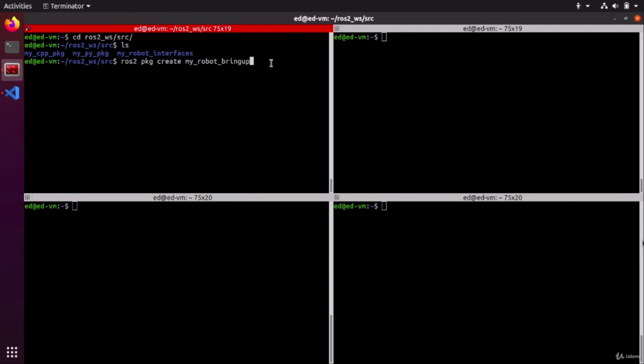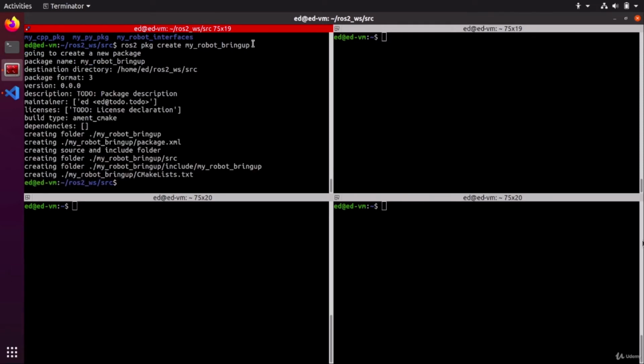So if you start using that kind of convention, it will be easier for you to work with other people's code, and other people will also find it easier to work with your code. So we create the package my_robot_bringup. We don't specify any build type or dependency, and we have a new package. Let's go inside that package.